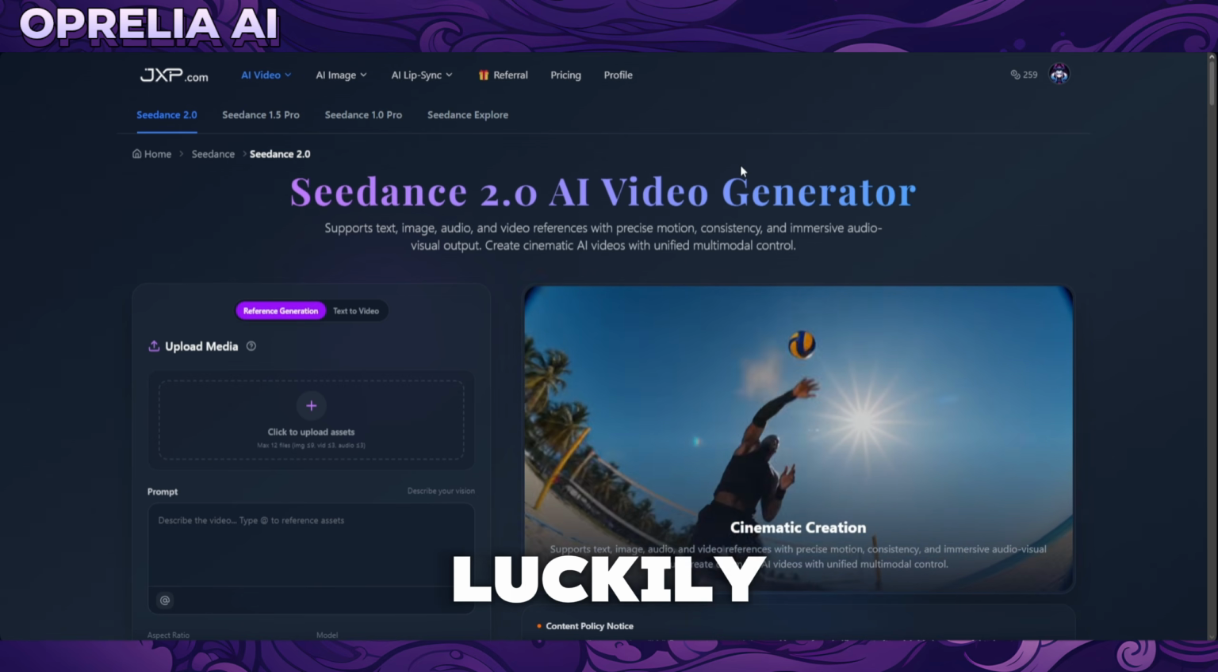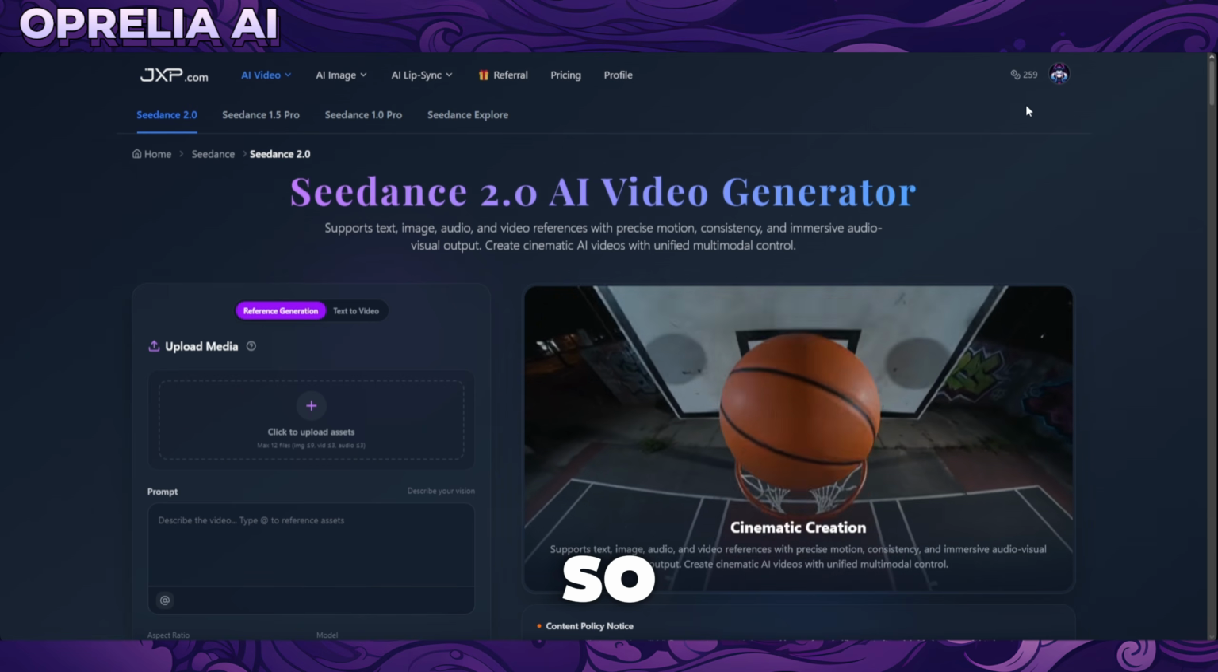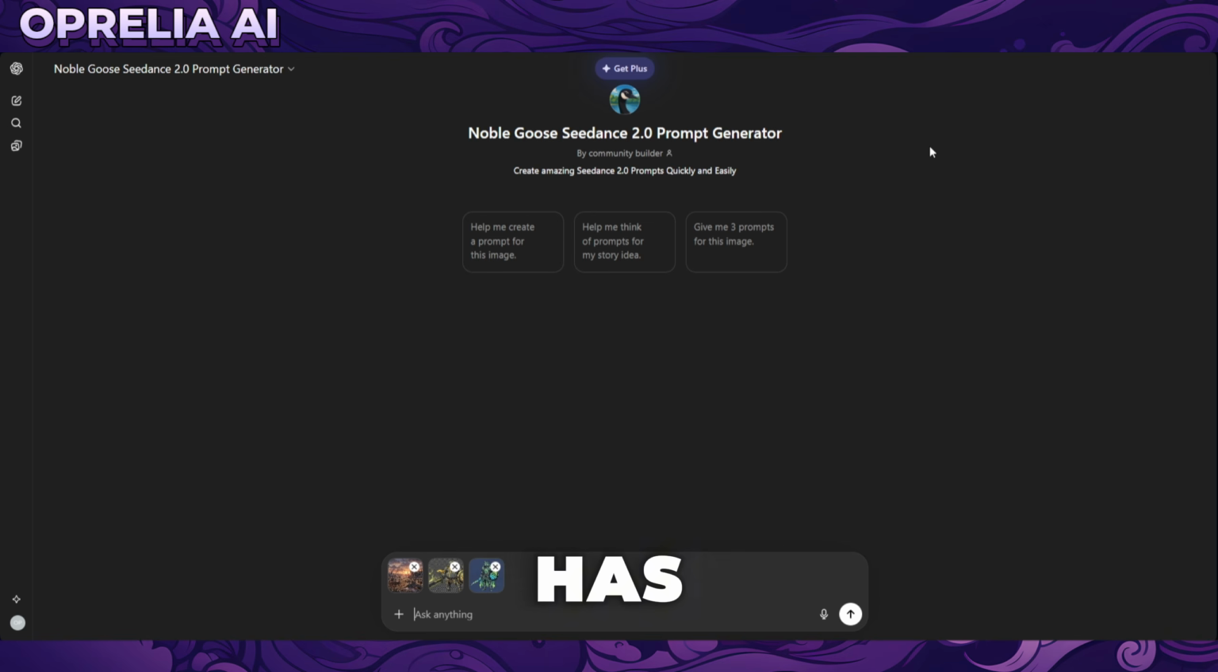And luckily there's a couple of different tools which help you with actual prompt structure. One of my colleagues has made a prompt generator in ChatGPT. This is by Noble Goose, so shout outs to him for doing this tool. And you can add reference images. So we're going to be doing an anime battle scene right now.